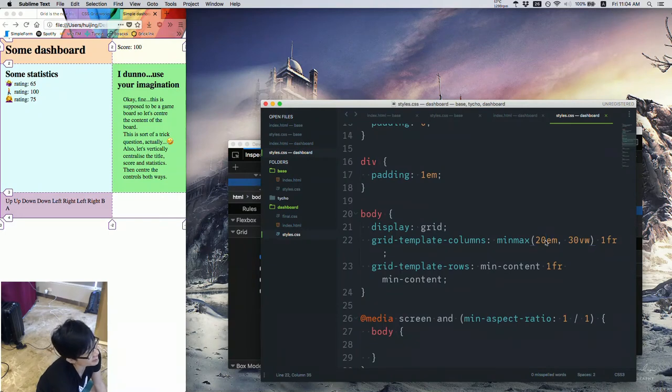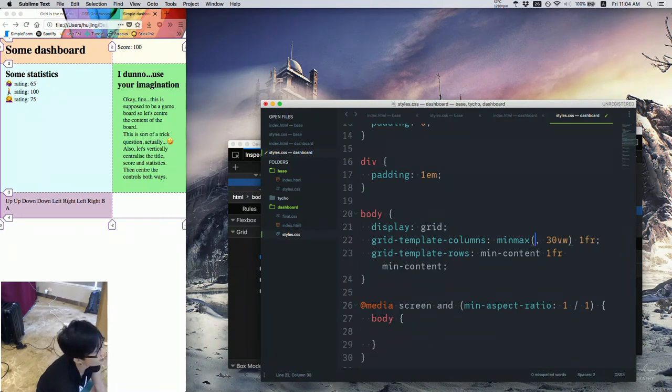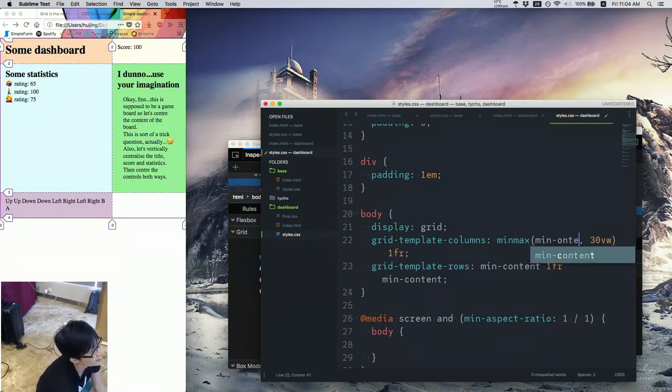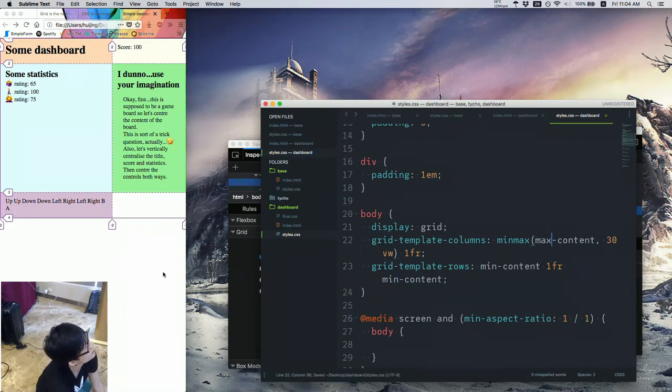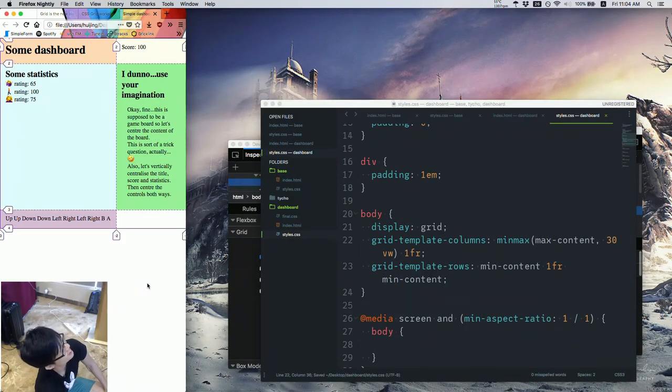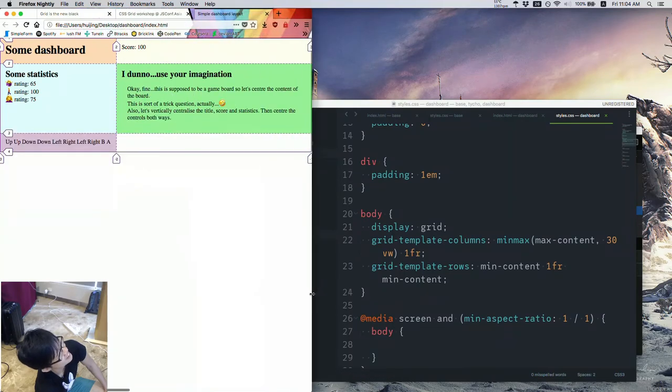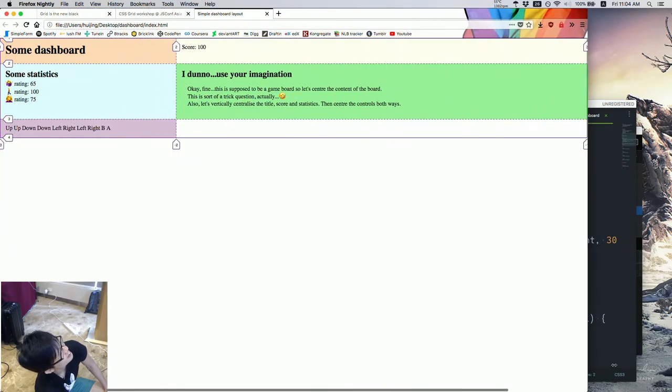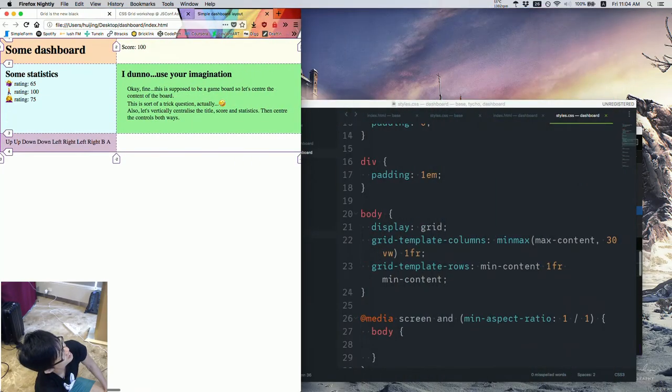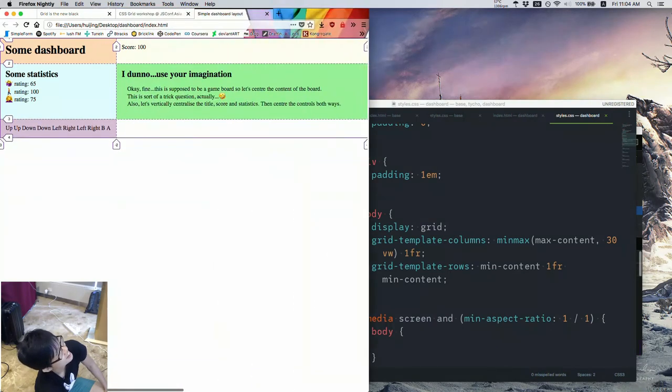Actually, I can also use min content, right? Let's try min content. Oh, no, wrong value. Max content. Refresh. Okay, this is not bad, this is not bad. I can live with this. Okay, let's try max content.